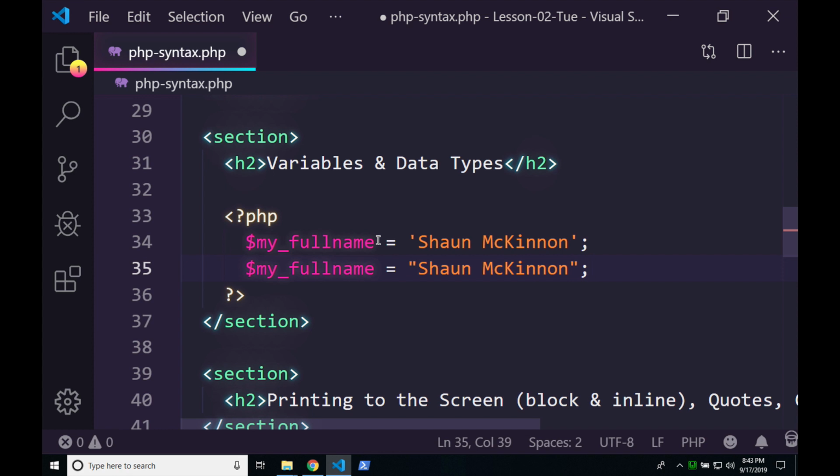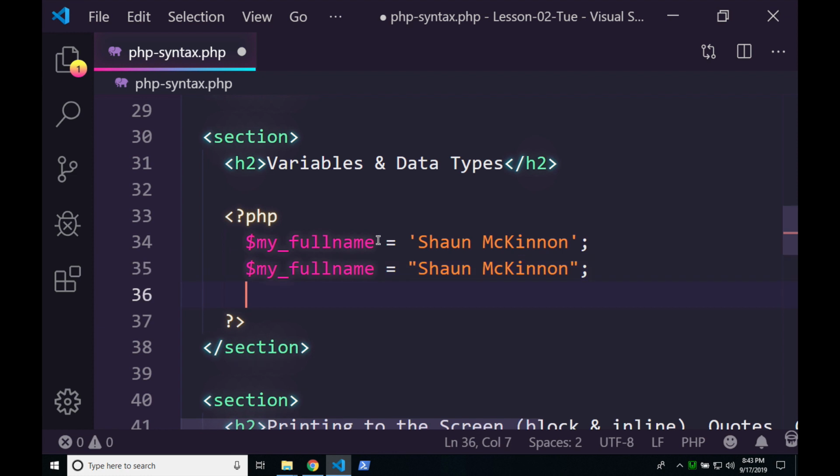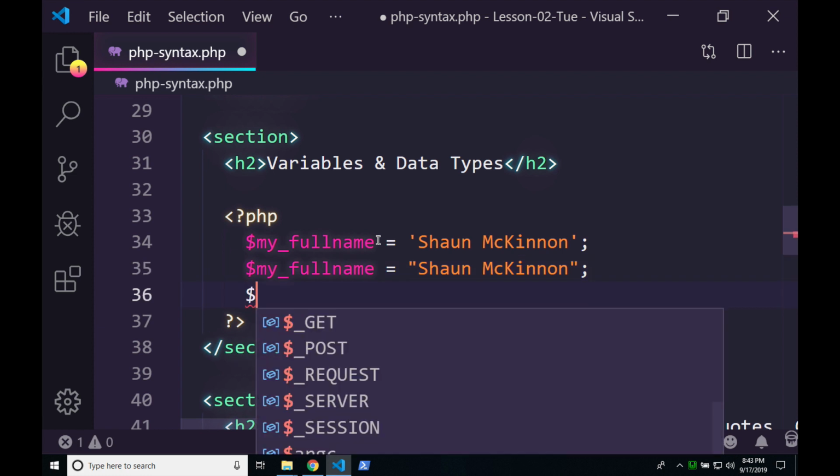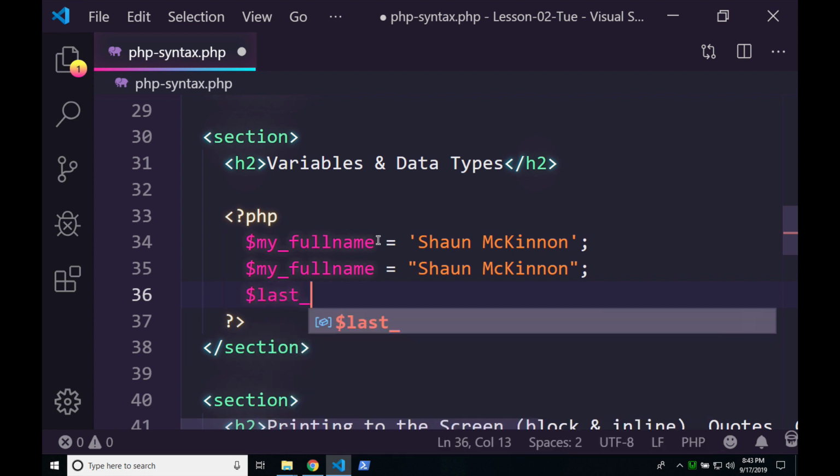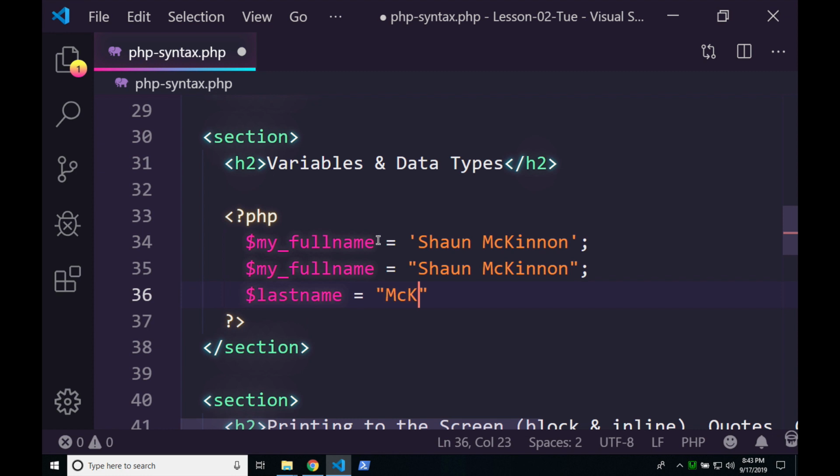But double quotes come with a secret power in PHP. Double quotes have a very, very cool secret power. I'll show you what the secret power is. Let's create a new variable and call it last name. And make it equal to your last name. If you don't have a last name because you're like Madonna or Cher, feel free to make one up. Maybe use Smith. Smith works.